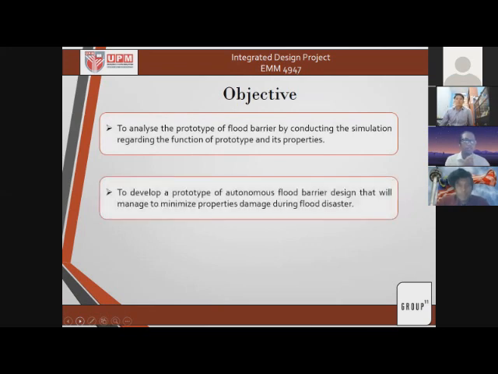So the objective of the project is to analyze the prototype of the flood barrier by conducting a simulation regarding the function of the prototype and its properties, and to develop a prototype of an autonomous flood barrier design that will manage to minimize property damage during a flood disaster.